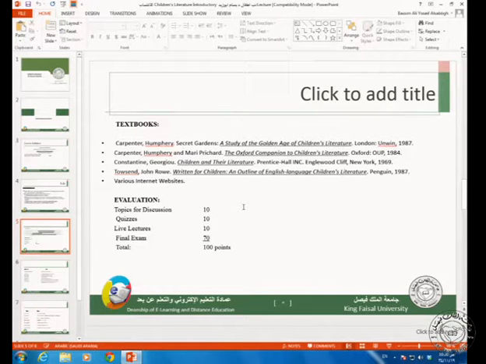Then we have 10 points for quizzes. There will be 3 quizzes, and the quizzes also will be related to children's literature. Each quiz will have, let's say, a reading passage or an article or a poem, and on each you'll have multiple choice questions to be answered.